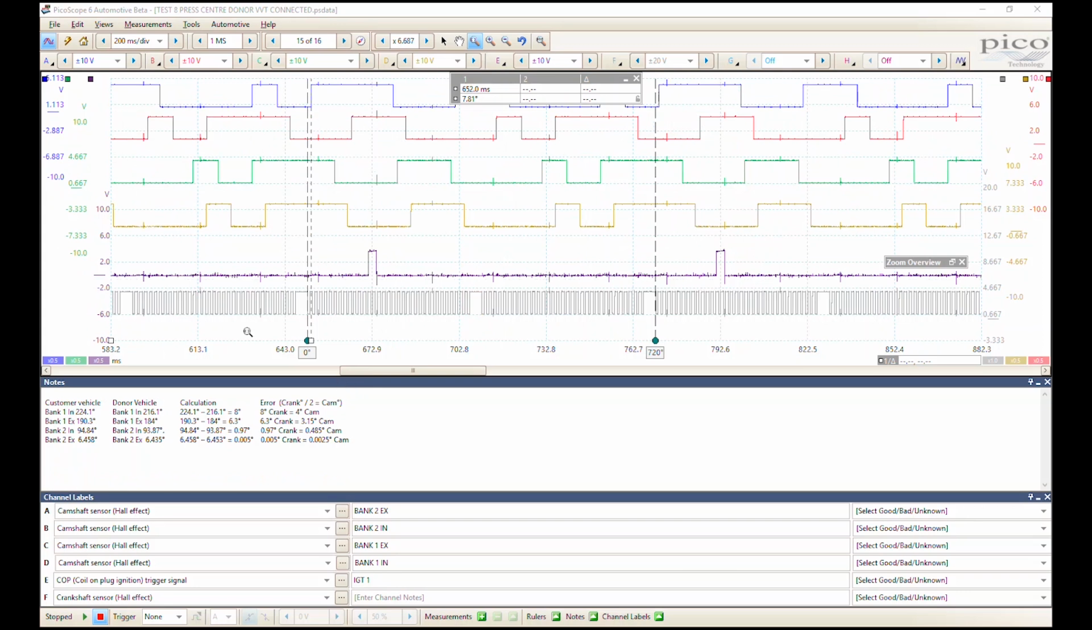So I thought I'd just show you this. This is test 8, the donor vehicle, and this is now VVT connected. And I've included here the details within the case study. So this was the customer vehicle, this was the donor vehicle. These are the calculations of error in terms of degrees of crankshaft rotation, divide by 2 to give you camshaft.